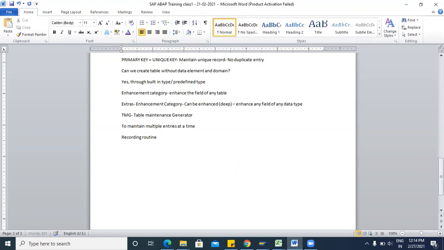Recording routine is of two types: standard recording routine, and no user recording routine. In the standard recording routine, it will ask for TR to maintain entries. You have to remember for the interview questions as well the difference between the standard recording routine and no user recording routine. No user recording routine will not ask for TR.